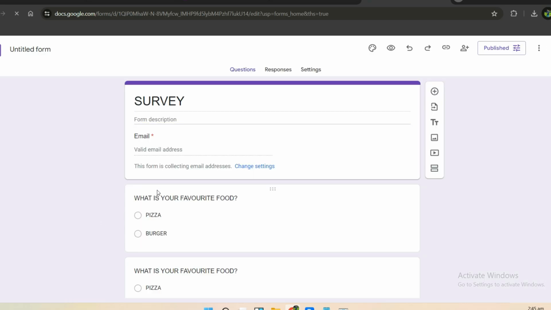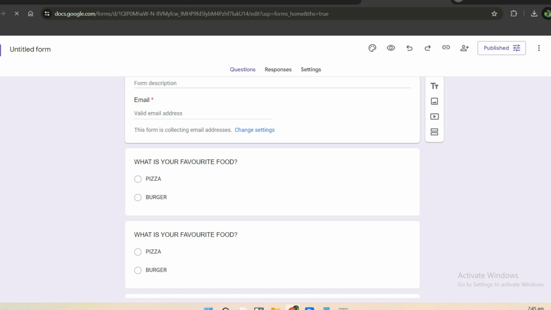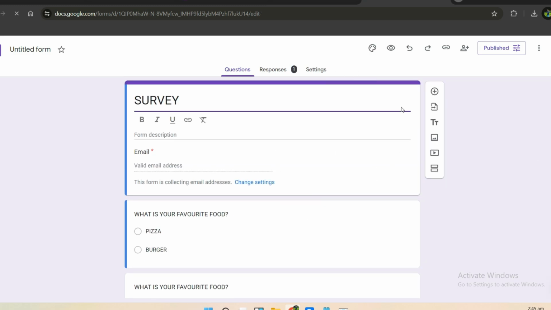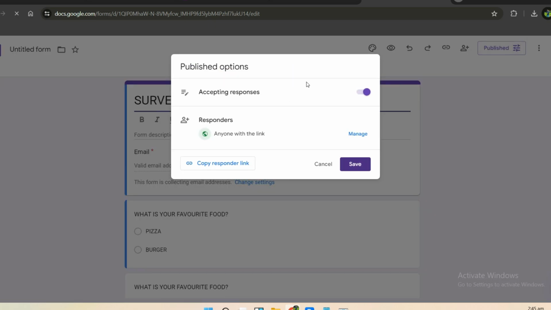Let's get started. First, open up the Google form you want to use. Make sure it's complete and ready to be shared. Then, head over to the top right corner and click on the Publish button. It's the one you usually use to share your form.